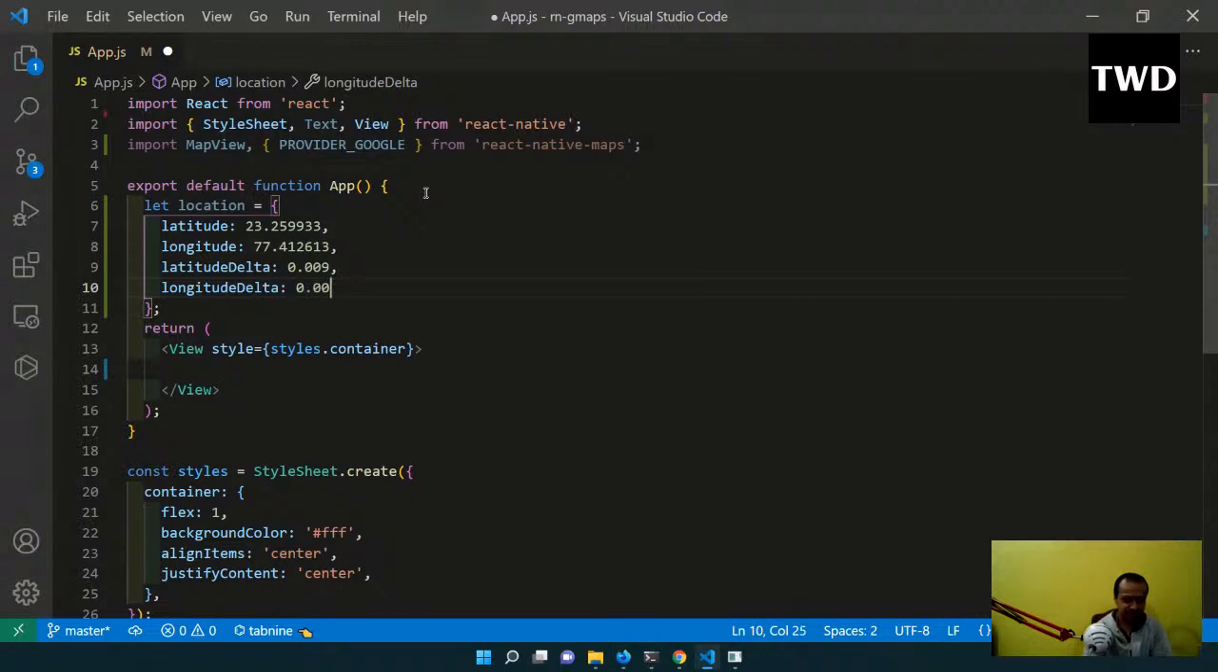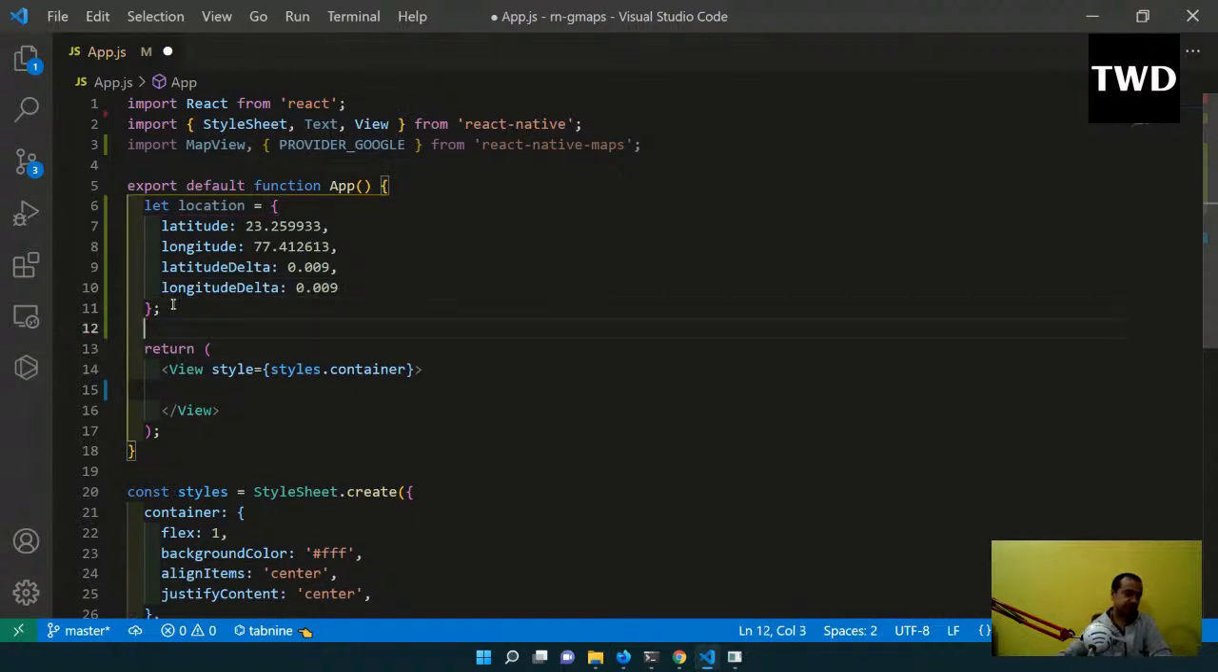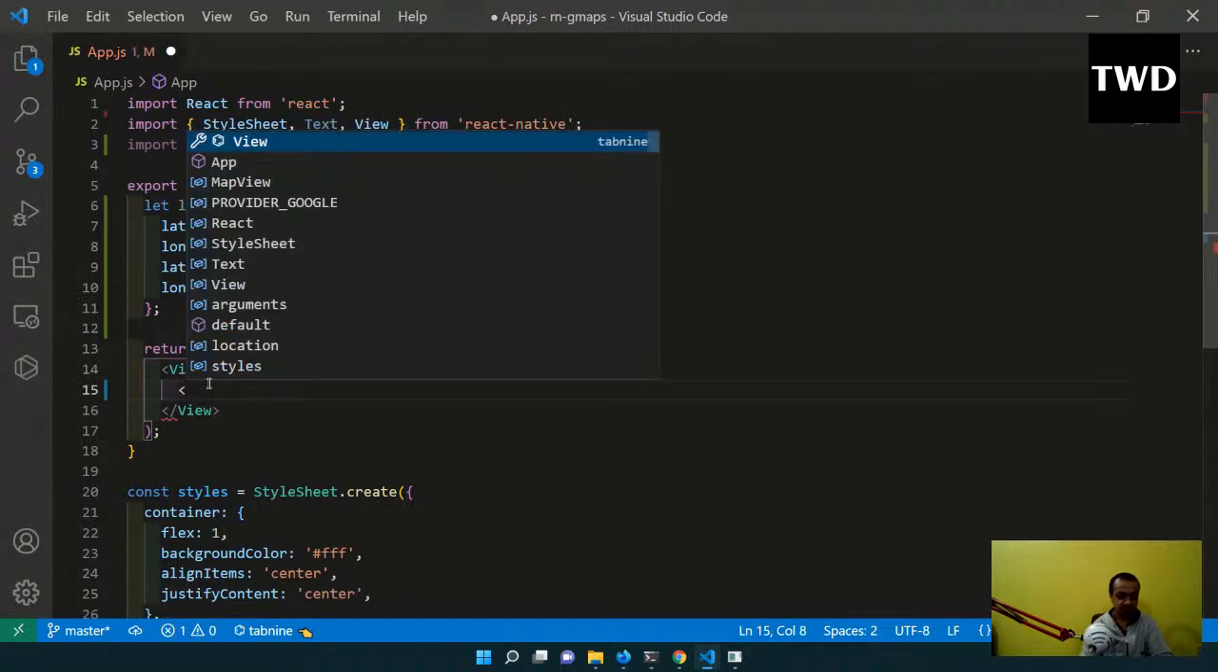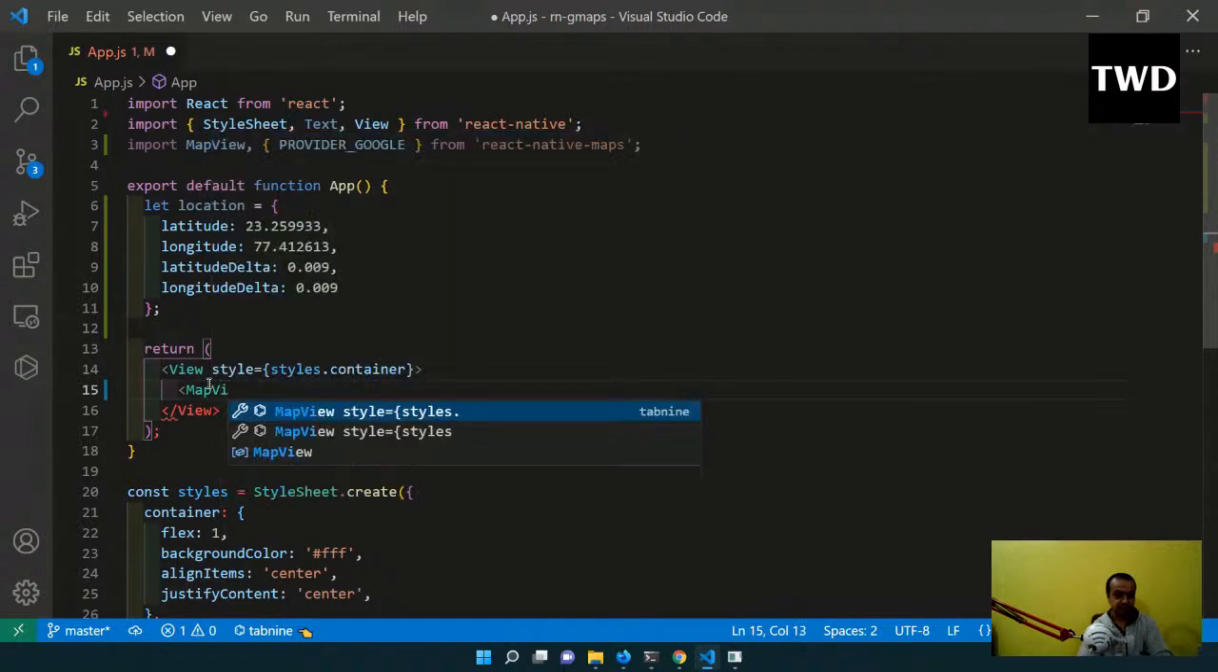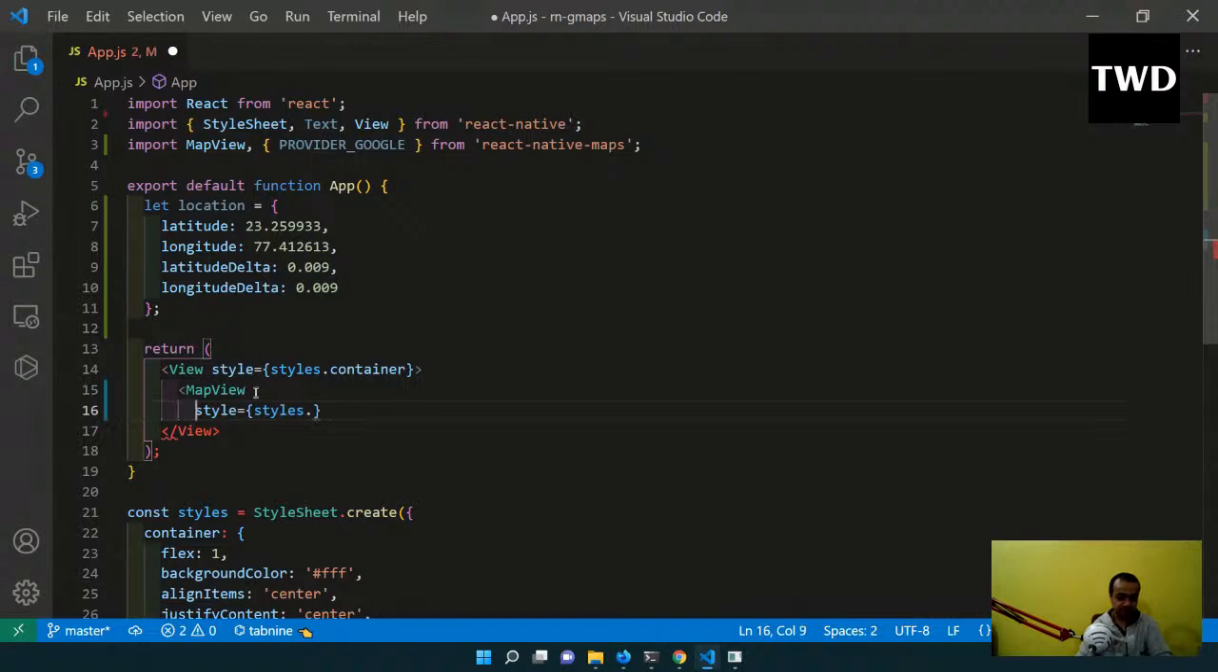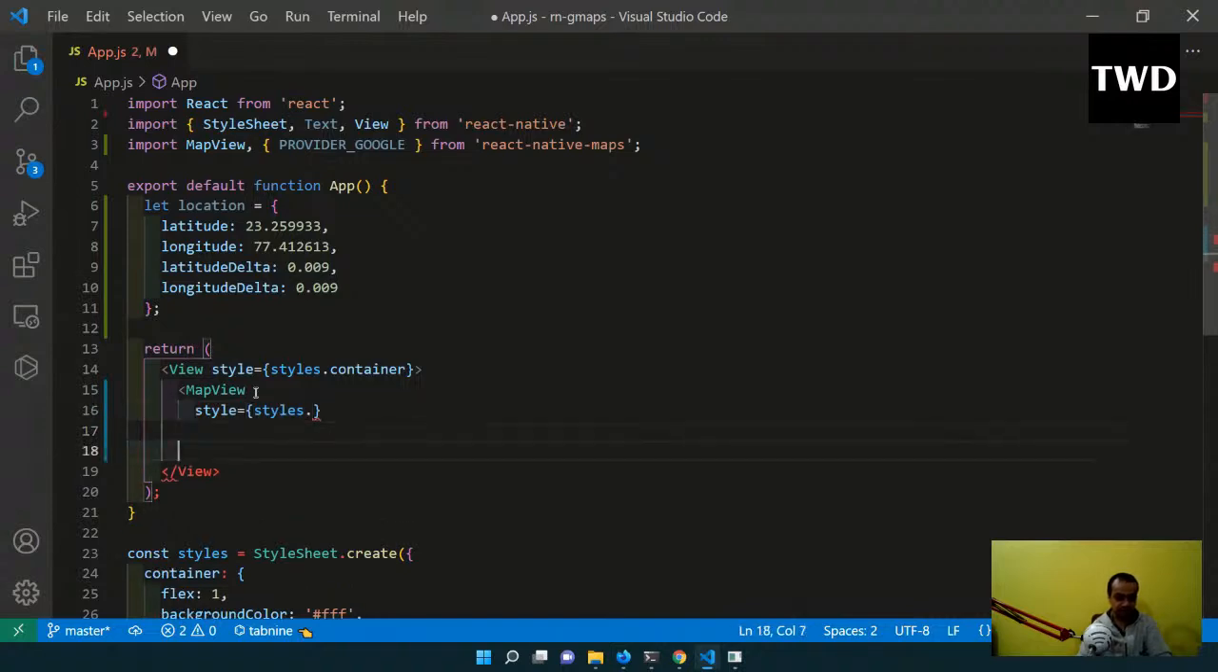This depends upon some of the things. So latitude delta and longitude delta are used by iOS to calculate the size of the map actually. Now what we are going to do is use MapView, which we have down here, with the MapView styles sheet.